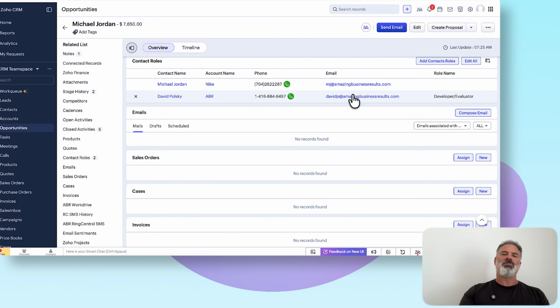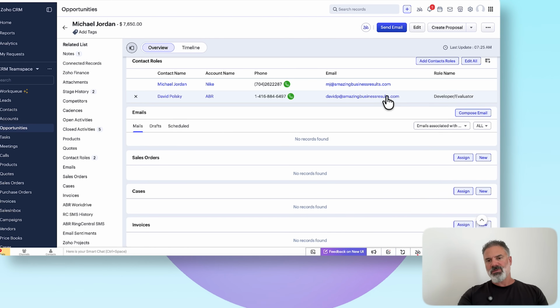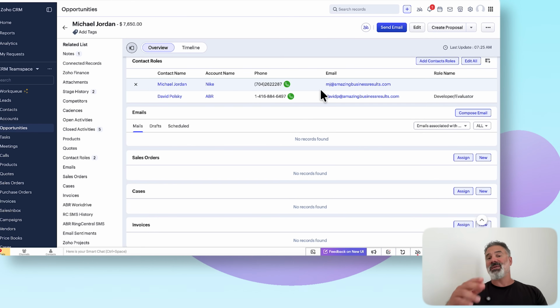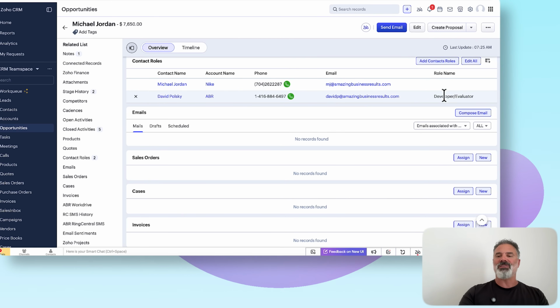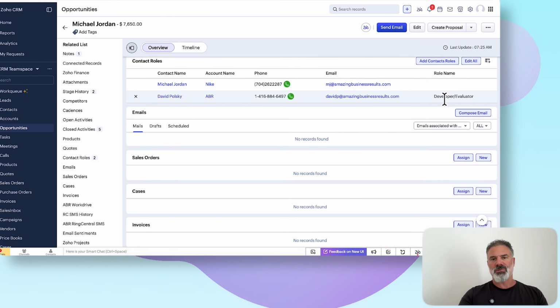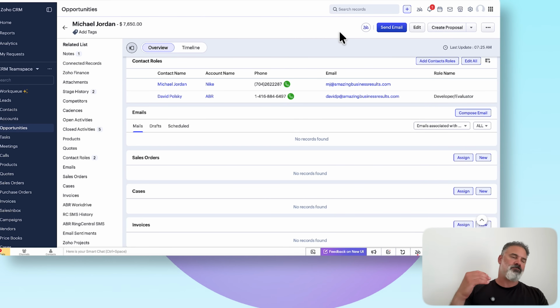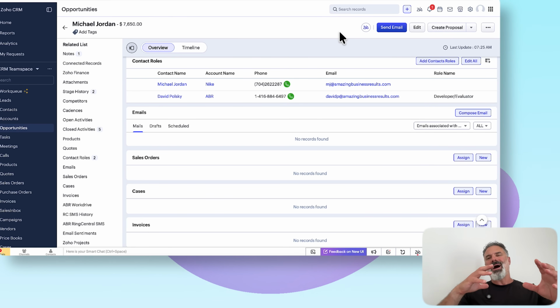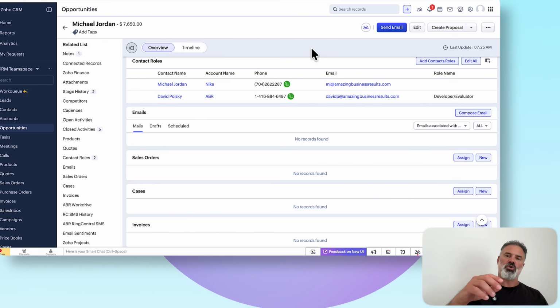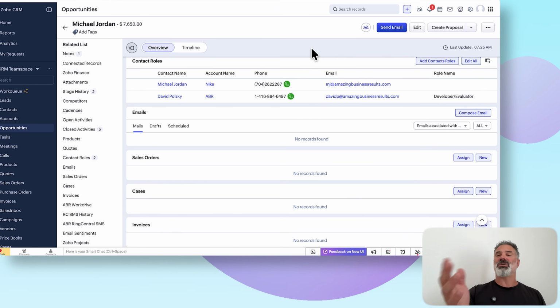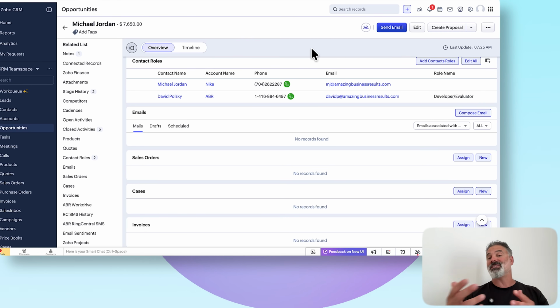Now, I can also do some automations based on that. So I can send, for example, an update every time that there is something going on with the deal. I can send an update to David Polsky or to people that are developers and evaluators or lawyers or accountants. So I can use that as a phone book, but I can also use it as an automation device to send notifications and send updates based on something that's happening in the CRM.